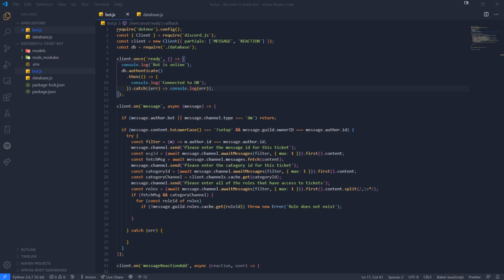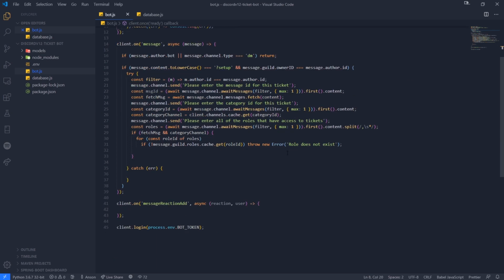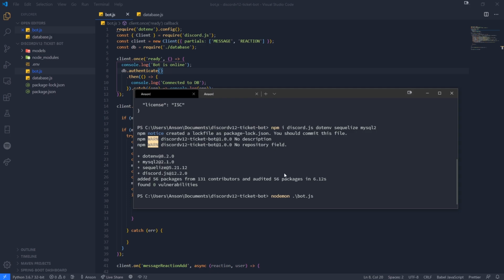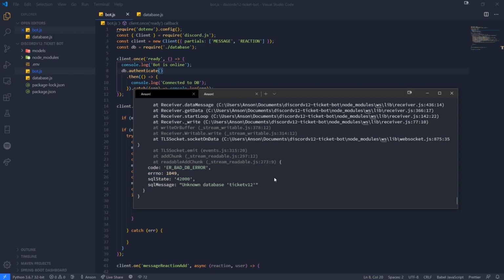Okay. And let me actually run my bot now, because we're just writing code and we haven't really run anything yet. So we're going to use nodemon. You can install it like any other node package. And you can see that right over here, it's giving us an error. The reason why is because we don't have a database called ticket v12.